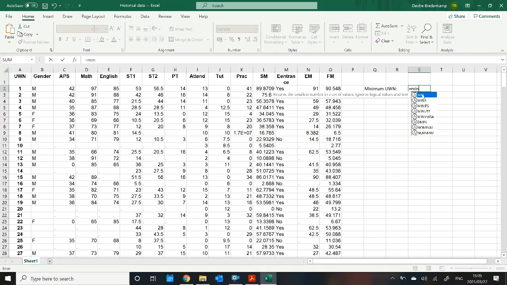Okay, and the description here says that it returns the smallest number in a set of values, and it ignores logical values and text. So you double click on that, then it fills into the block, and here it says it needs a list of numbers. Now you're going to select the list of numbers which you want, and these are the unique WST numbers.